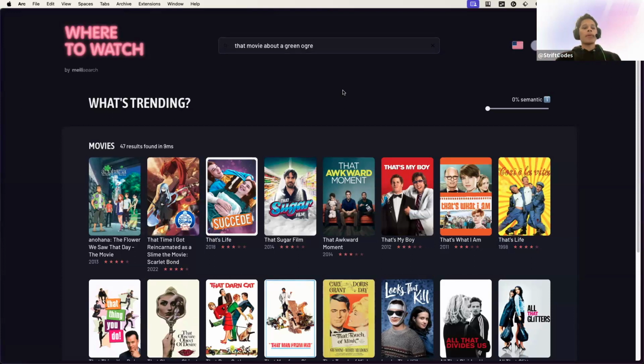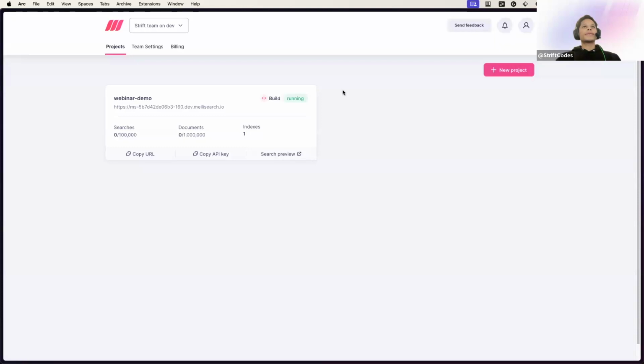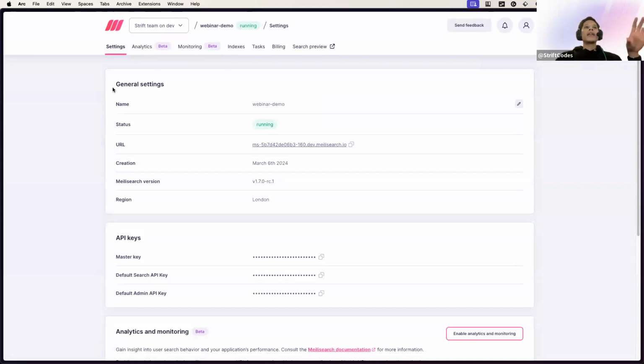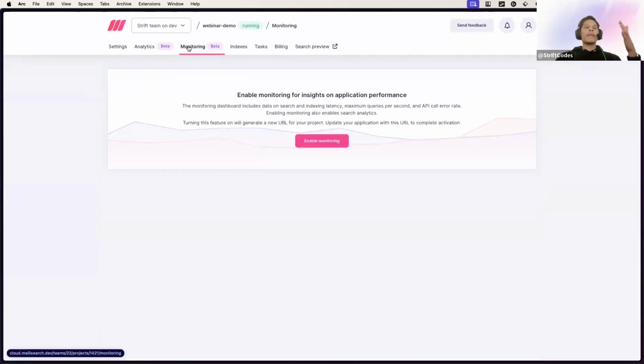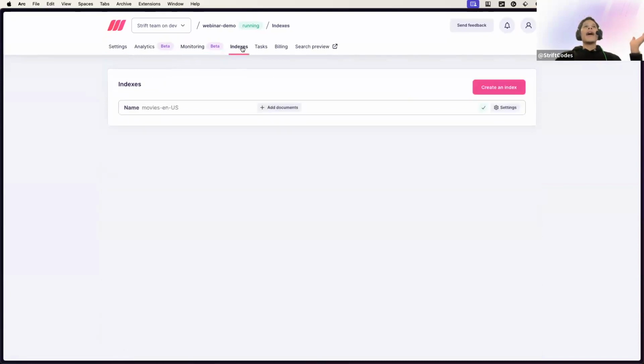And for that, we will open our cloud dashboard. All right, so this is Meilisearch Cloud. This is where you land just after logging in on your team homepage. You might have several teams like me. You can select your project here. In my case, I would select the webinar demo. And here I'm on my project page. A project is more or less equivalent to a Meilisearch database. So you have the name, the URL, API keys, monitoring that Maria just showed you, and indexes.